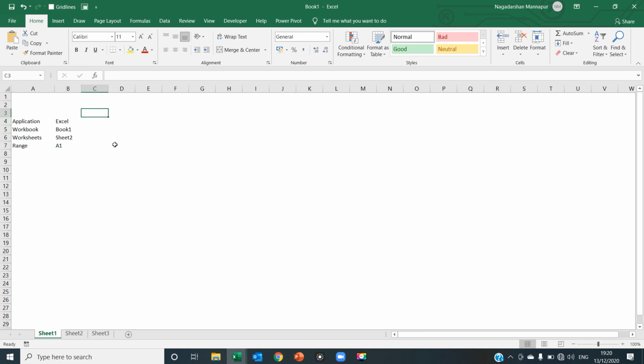The next part is the extension, nothing but the file format. It would be like .xls, .xlsx, .xlsm. .xls is for older Excel versions, and now we are using the latest Excel version, .xlsx. Then what is .xlsm? It's the same Excel, but M means macros.